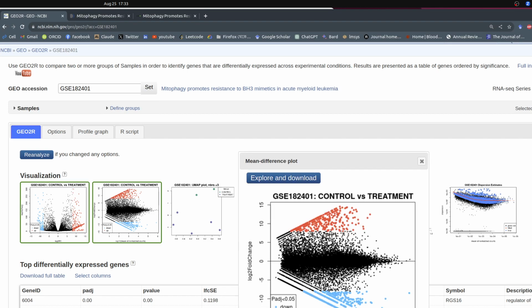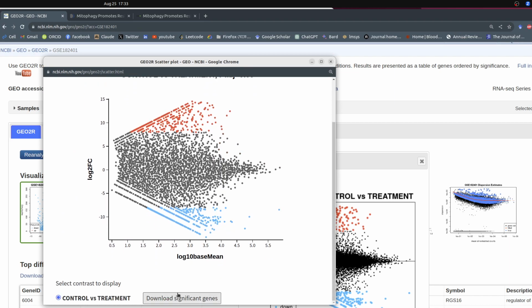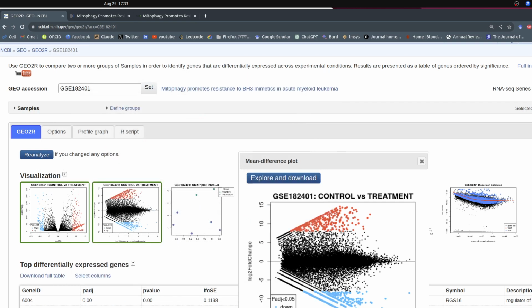The next part is looking at this mean difference plot, which some people call the MA plot. The idea here is to have the mean of normalized count on the x-axis and look at the log 2 fold change. You can explore and also download this list. MPO is in here. Then upregulated, downregulated genes. It depends on your interest which one you want to look at.